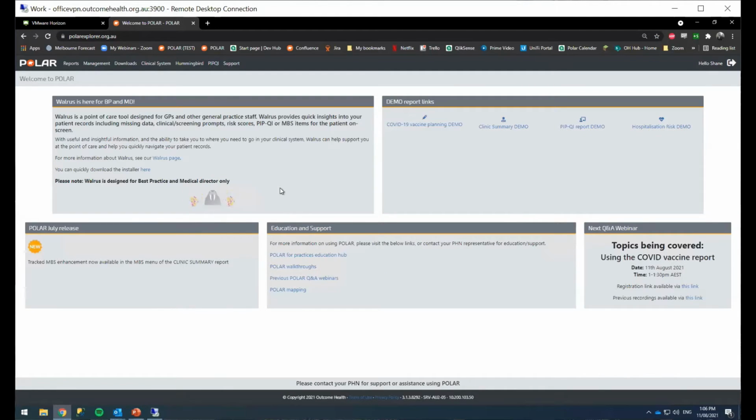Now, by intent, I made the Walrus notification a bit ostentatious. So you've got our celebratory Walrus. I've heard those fireworks being called a few things, but we'll say fireworks. Just to direct your eye to the note, it is for BP and Medical Director only. And here you can quickly download the installation tool.